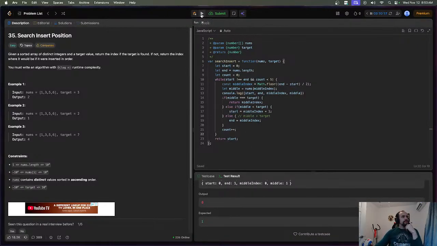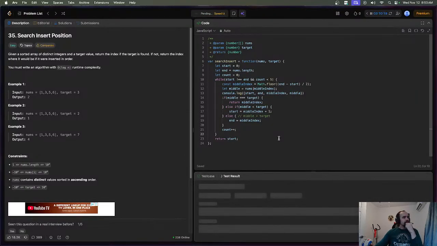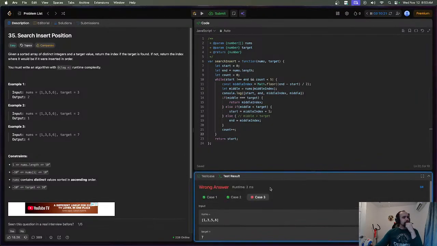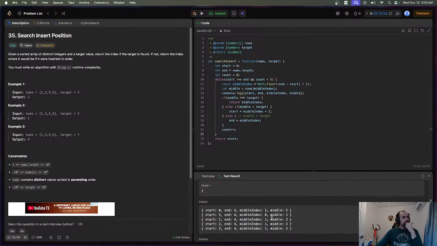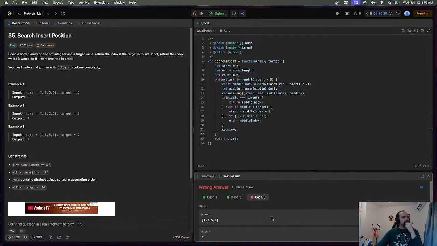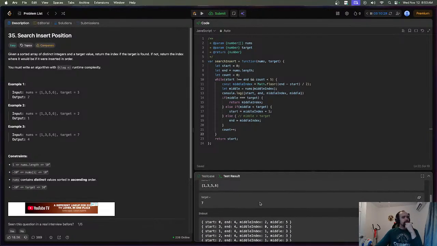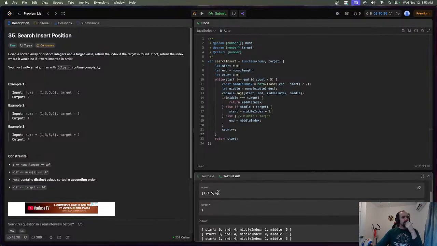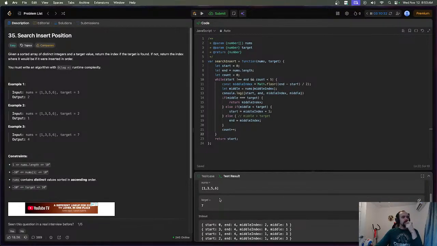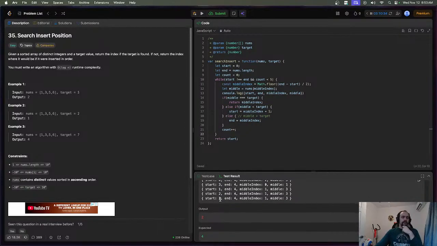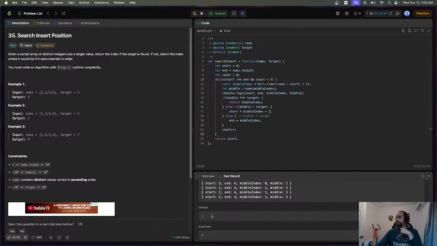So we could run it again, see if we get a different result. And then this is the third test case, where we're basically going out of bounds on the right hand side. We're outputting 2.